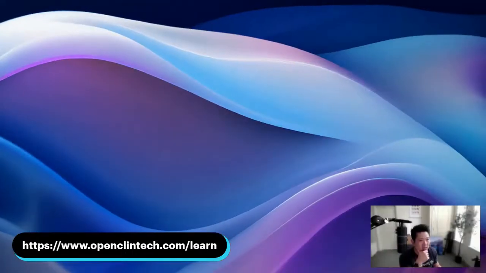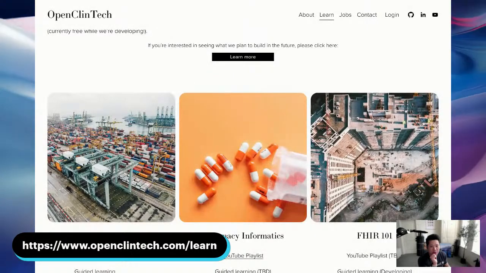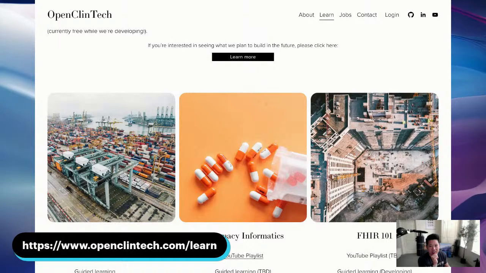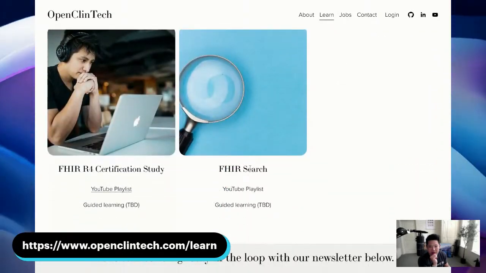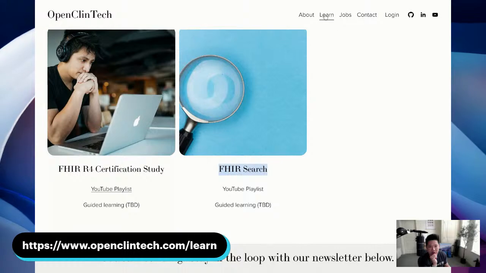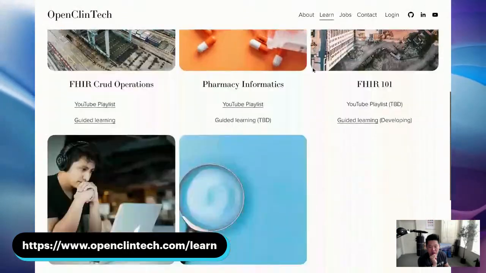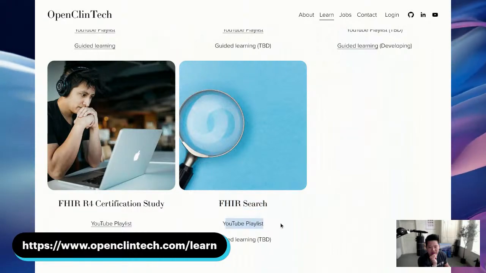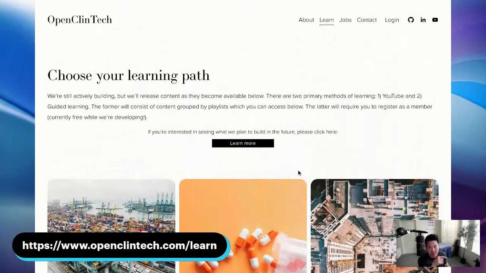So let's see a couple of things. I'll probably be building this out over a couple of days, at least the entirety of FHIR search. This is where it's going to live eventually. I have like a placeholder here where if you just go to OpenClinTech/search, you can go and find it down here, and there'll be a playlist for all the videos that I'll eventually create, which once again is not going to be this video.